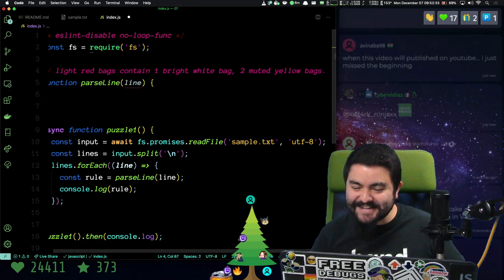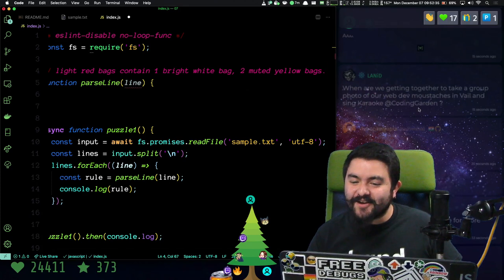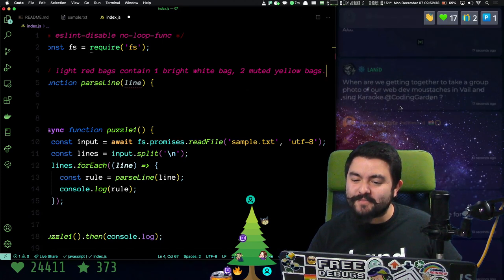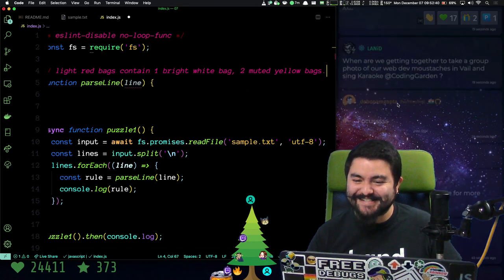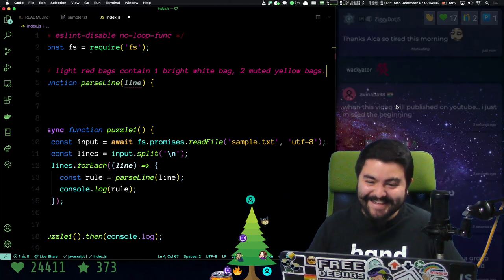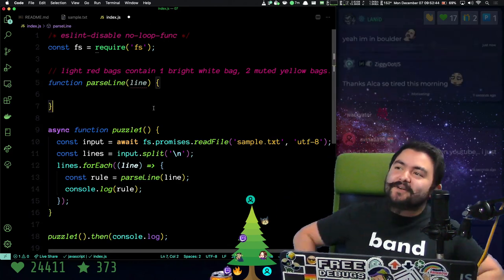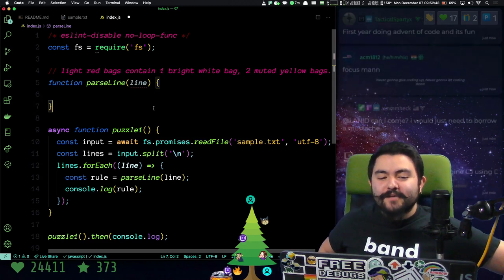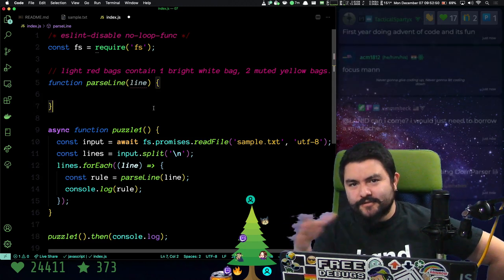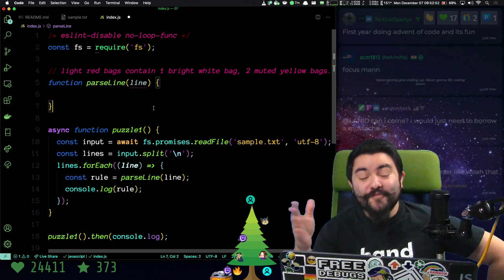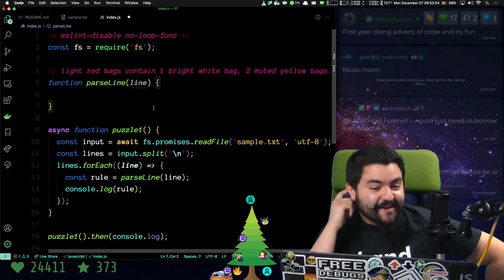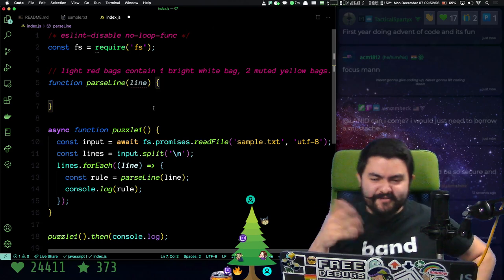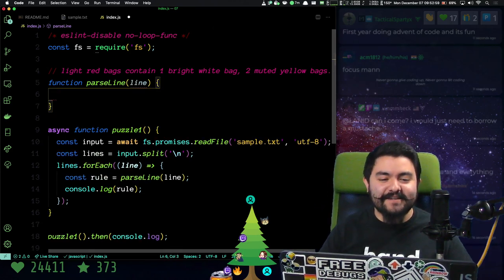Wait, what? Well, in Lanid, or do you live in Colorado? When are we getting together to take a group photo of our web dev mustaches in Vail and sing karaoke? That's actually hilarious. I never thought about that. We could have a coding garden retreat in the mountains. Who'd be up for that? Anybody want to come snowboard? Not now. Like, 2 years from now, after, hopefully, COVID is gone. Don't come right now. But eventually, we'll have a coding garden get-together in the mountains.